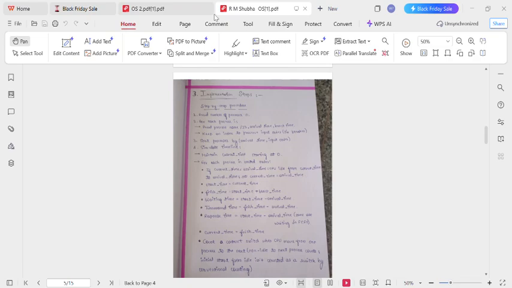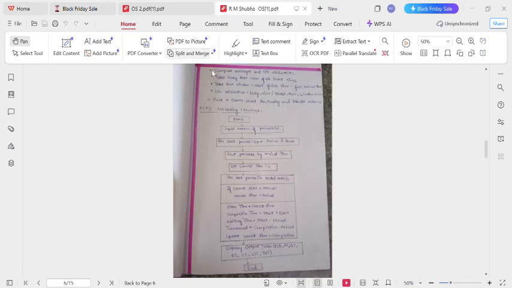The third one is the implementation setup. The FCFS scheduling implementation is simple. Input processes with arrival and burst time. Sort them based on arrival time. Calculate starting time, completion time, waiting time, and turnaround time. Print the results in a table. Draw the Gantt chart. The C code follows exactly these steps and prints a clear output table.